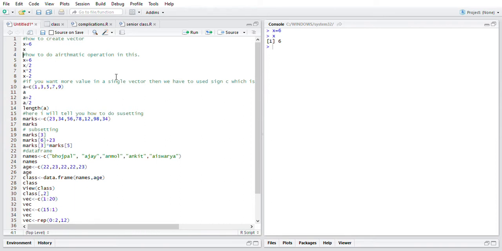Now I will tell you how to do arithmetic operations in this. If you want to add value 6 to the x variable, you can simply write x plus 6, which will give you the answer, that is 12. You can simply divide, multiply and subtract as well. If you want more values in a single vector, then you have to use c, which is combine.